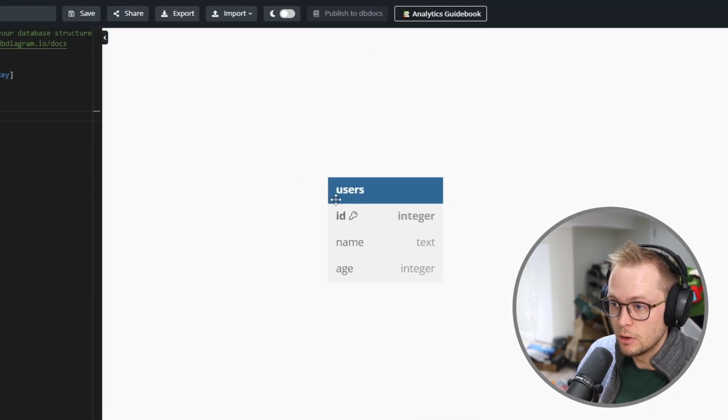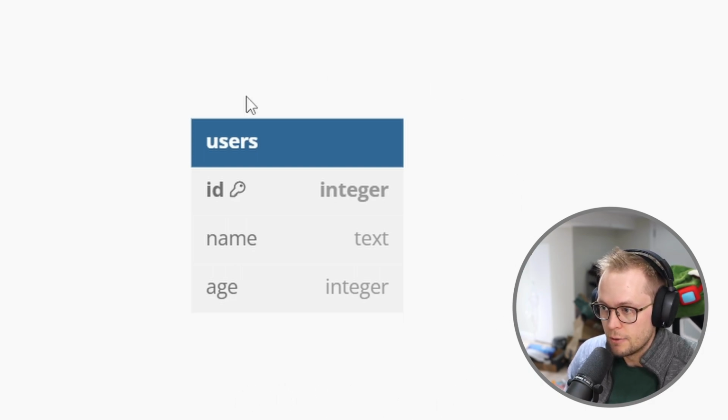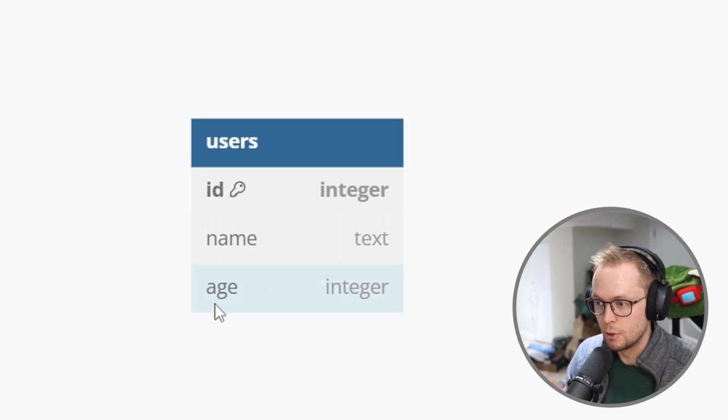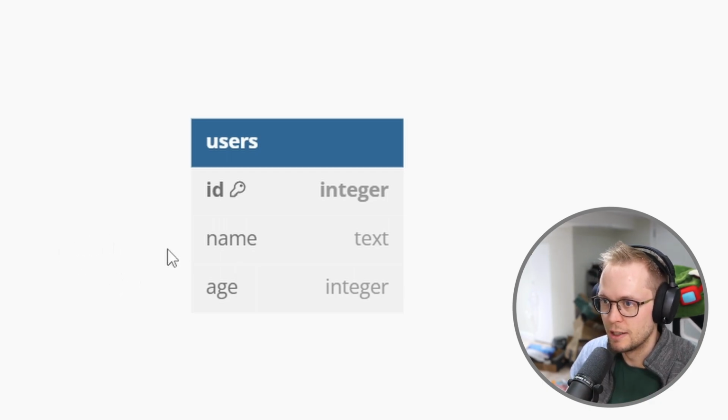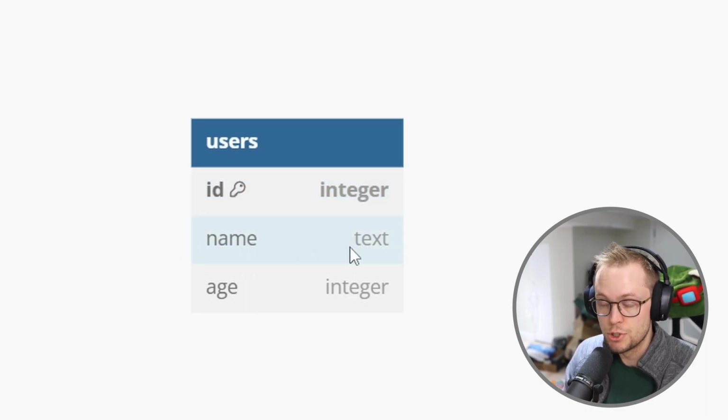As an example, if we look here, I have this users table where we would have an ID. This is a column. I know it's a little bit confusing because this looks like a row, but I'll show you more in a second. So this is an ID, which is a column. This is a primary key, which is why you see this little key here. Then we have a name, which is text, and then an age, which is an integer.